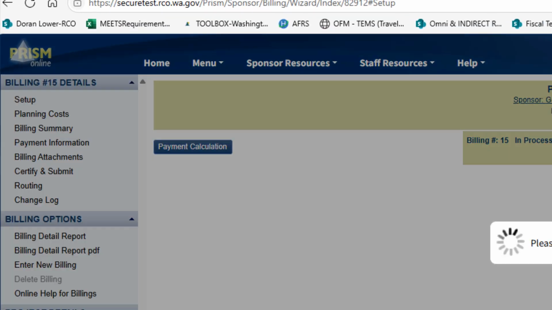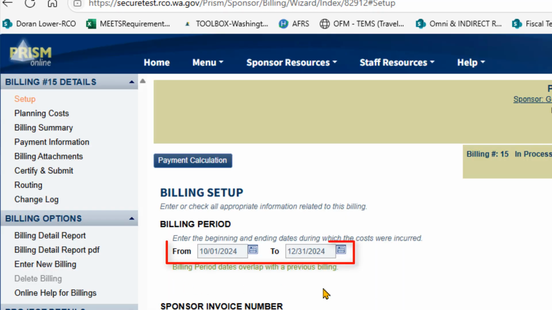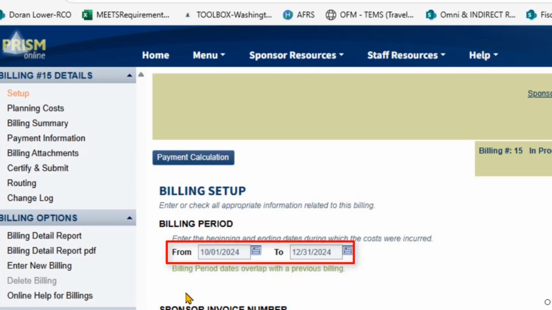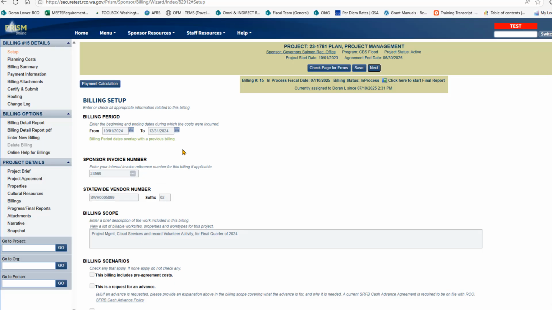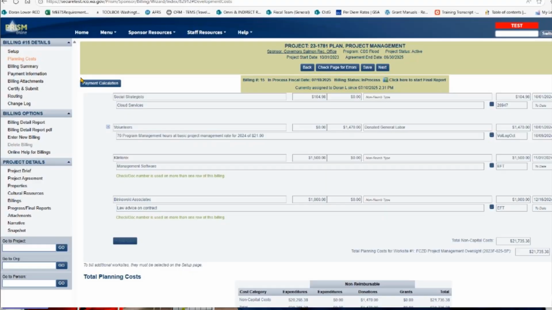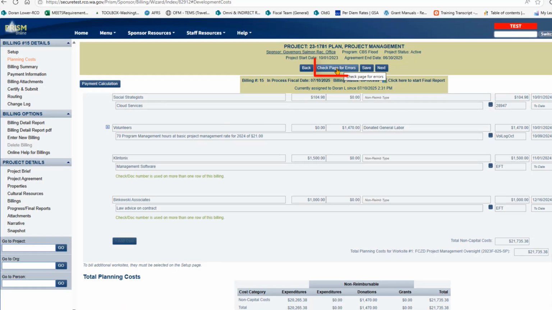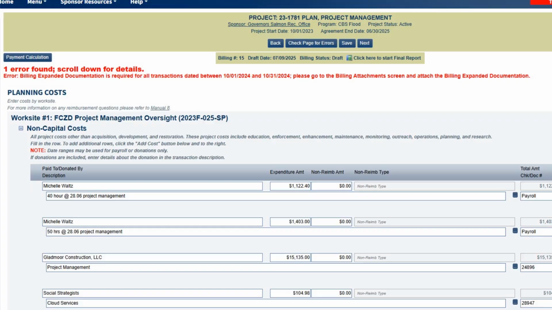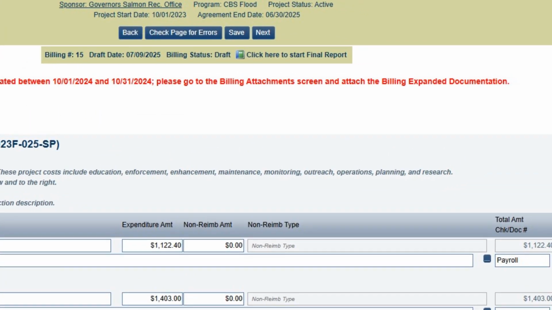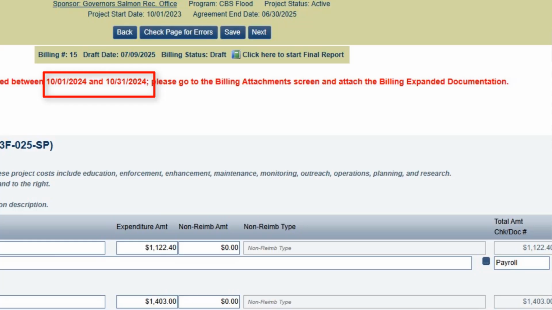Go to the setup screen. It will show you the billing period for October 1st, 2024 to December 31st, 2024. Next, click on the cost page. This will show the transactions entered. After the costs are input, make sure to click the Check Page for Errors button. At this point, Prism will display the expanded documentation requirements, if any. In our example, there is expanded documentation required.